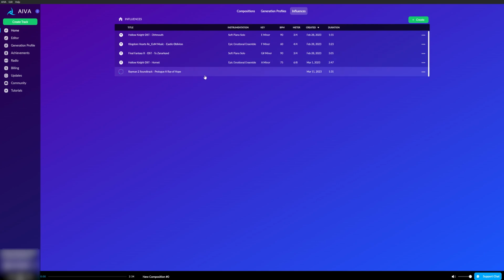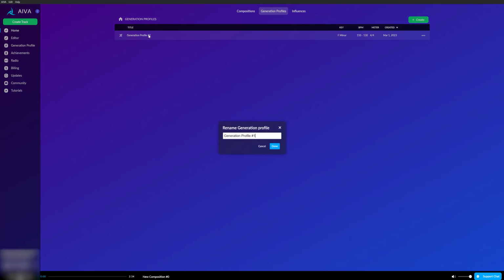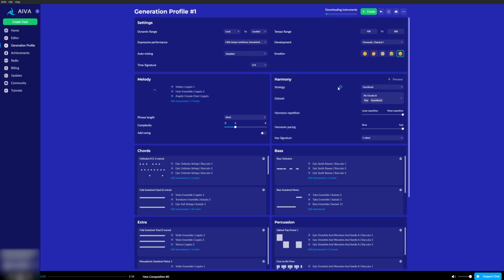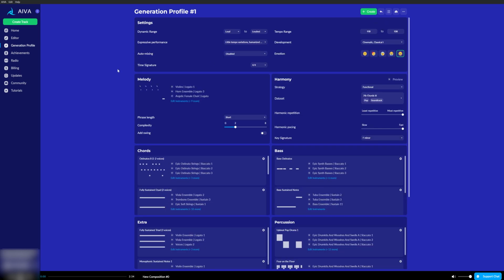While we wait for this song to be analyzed though, we can also take a look at the generation profiles, because what we can do is, I'll just show you the one that I've made for a couple of songs that I've done so far. We can open that up, and here we have a more fine-tuned control over what we want. So if you have a little bit more insight into music and music theory, which I don't, and even I made this one semi-manually, you can put in the dynamic range here.